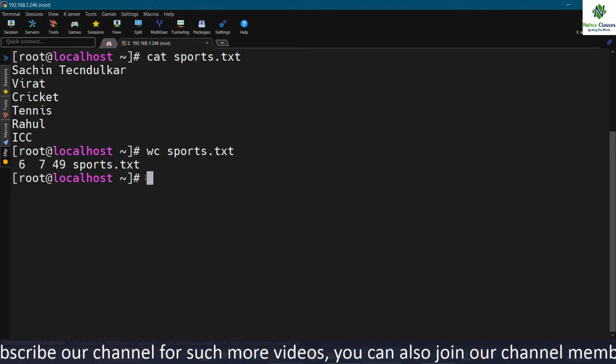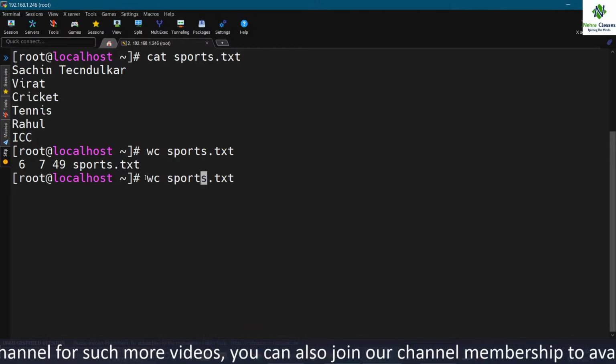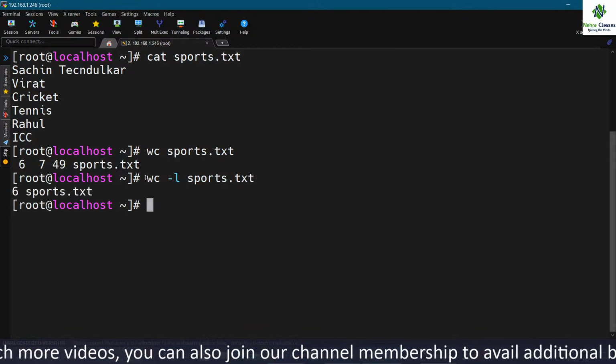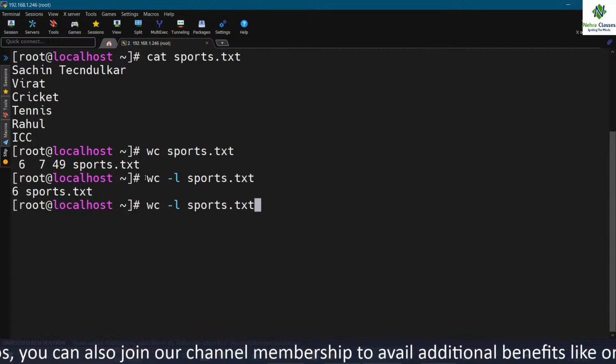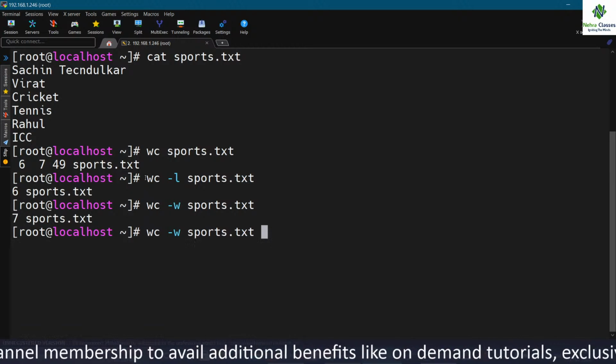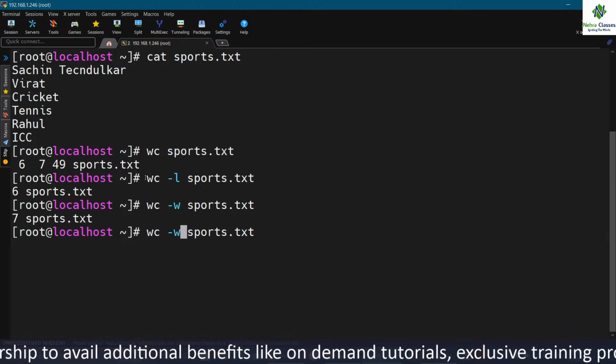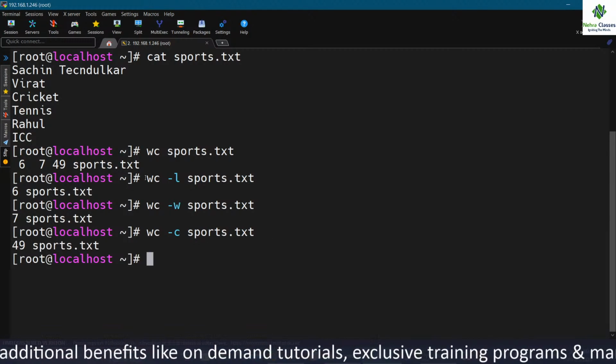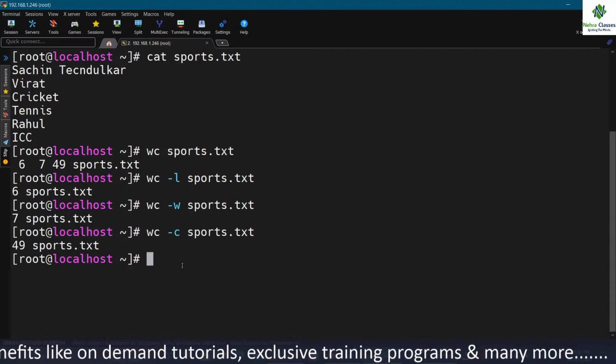If you are only concerned with the number of lines, you can mention wc -l, so it will only display the number of lines. If you want to see the number of words, you can mention wc -w, and if you are only concerned with the characters, you can write here wc -c. It will display the characters there.